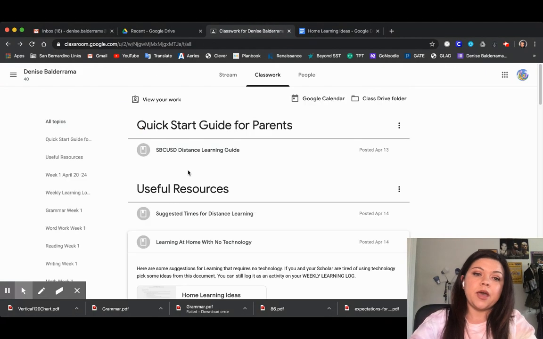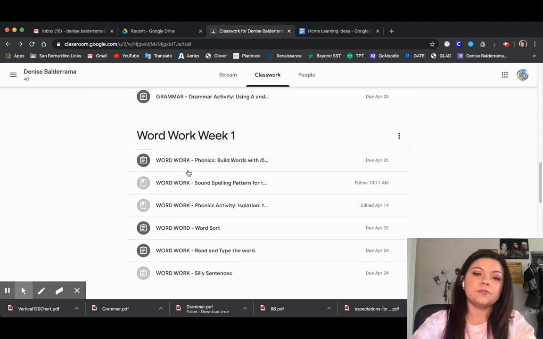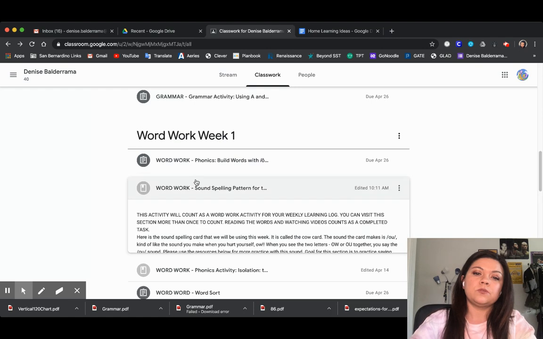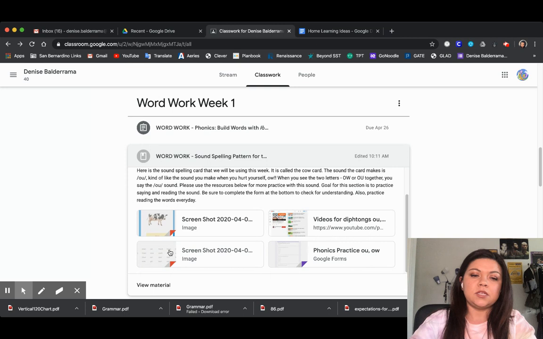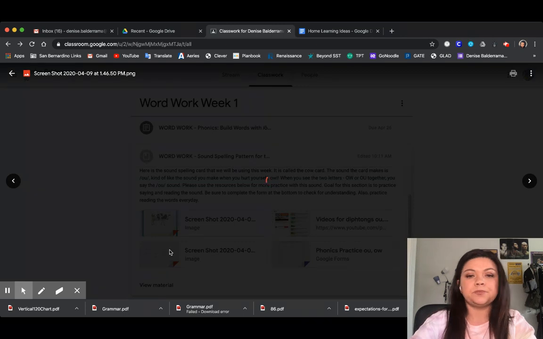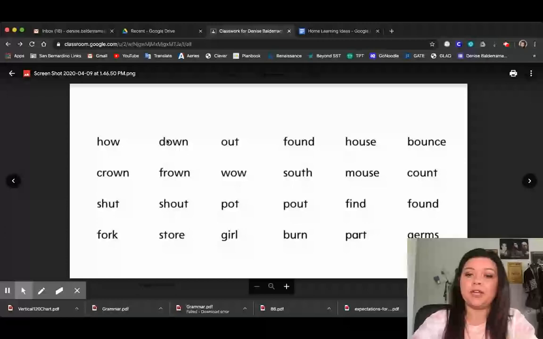If you go to reading, no, word work, sorry, and you go to this one and see these words right here, you can do things with these words. You can write them in sentences. You can put them in ABC order. You can just read them for 5 minutes. That will count as a reading activity.